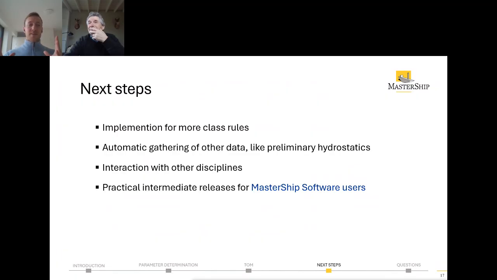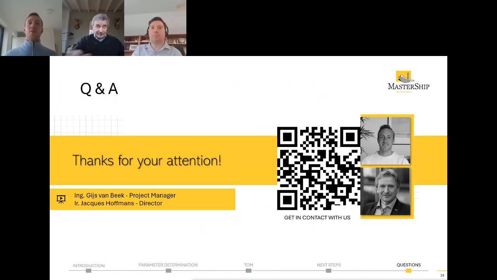These were our thoughts about where we are heading in the nearby future. And I'm very curious to hear what your thoughts are.